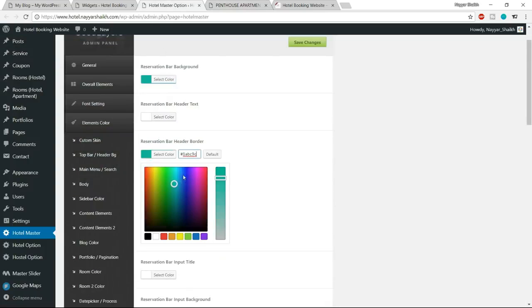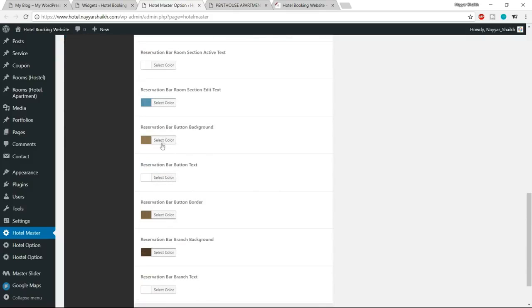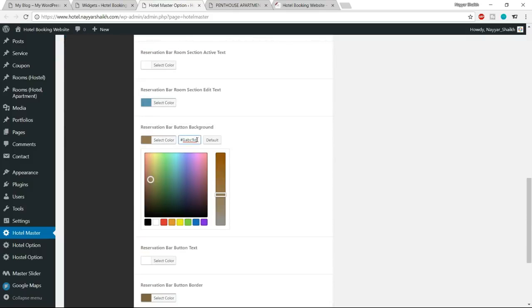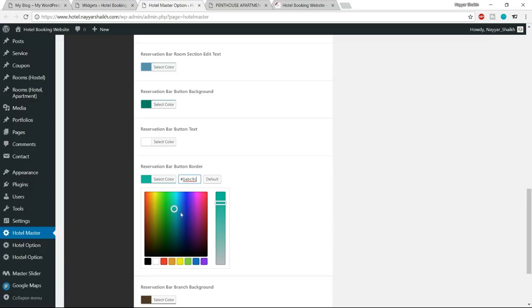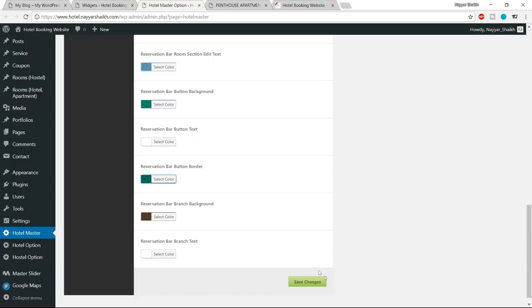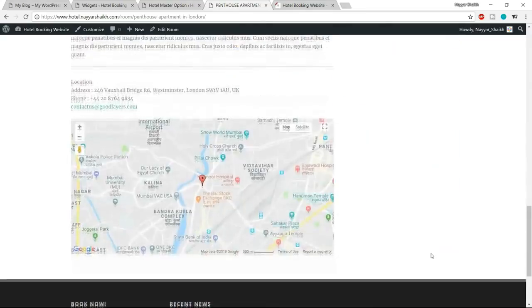So what I'll do is paste in the same color and select a darker shade. Then let us see whether we have the button setting. Here it is, reservation bar button background. Put in the same color but select a darker shade. And for border color, put in the same color but an even darker shade. Fine. For now this is it. Click on save changes, come over here, click on refresh. Okay, this is looking amazing. We'll have to do some more settings, but let us do everything step by step.